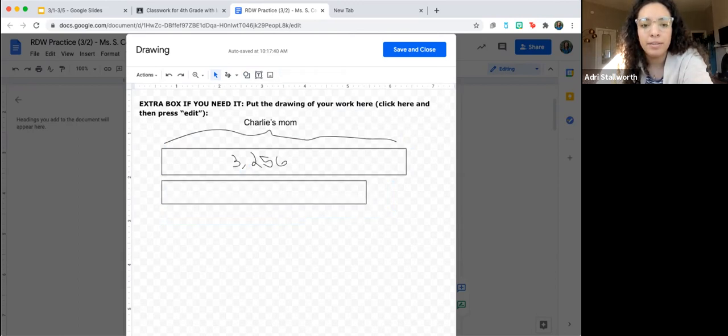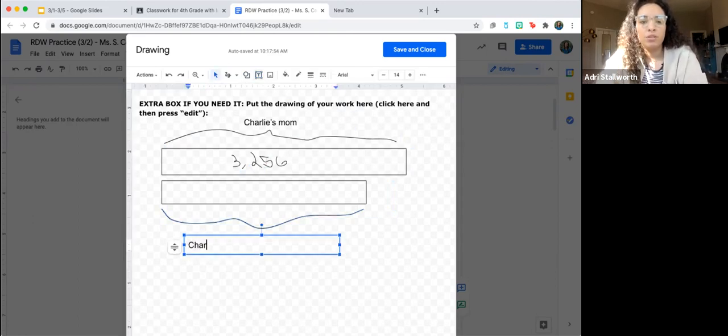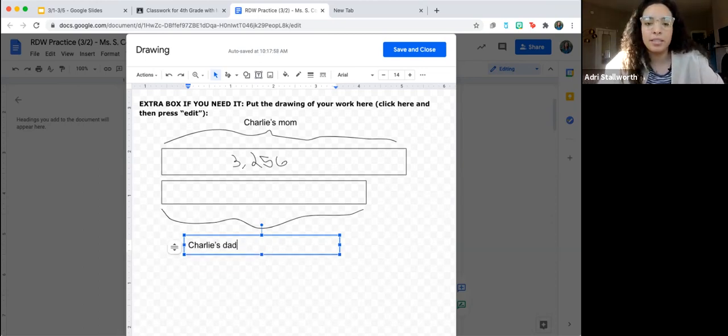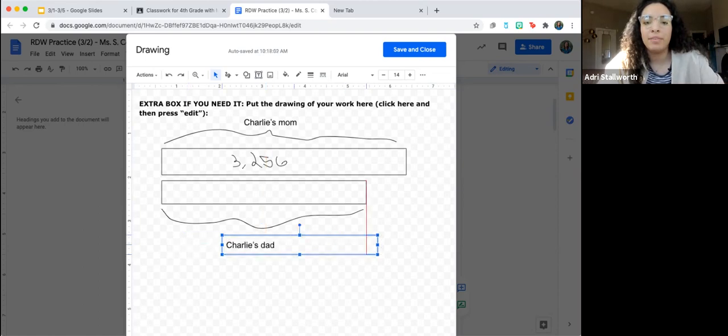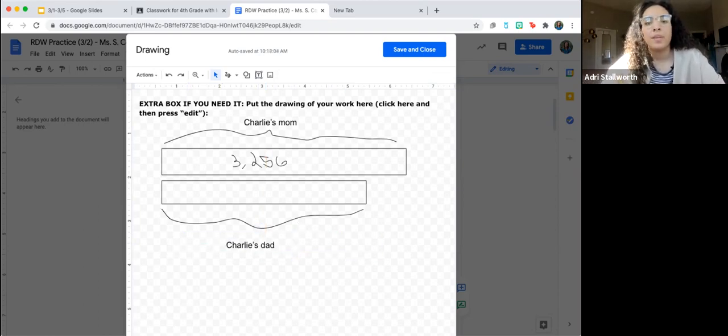I'm going to do another squiggly. Doesn't have to be perfect. And then down here, I'm going to put Charlie's dad, because this represents how many pages Charlie's dad read. And if we remember from the problem, Charlie's mom read 143 pages more.